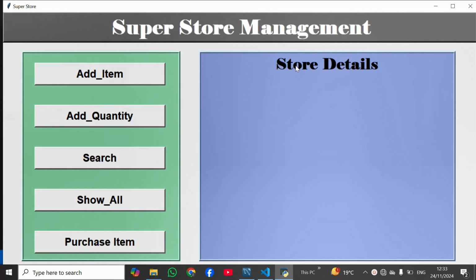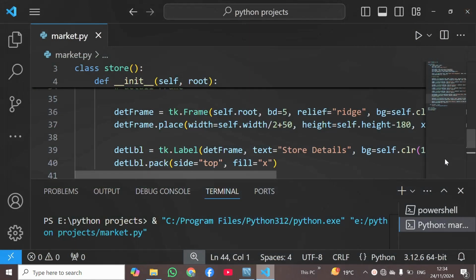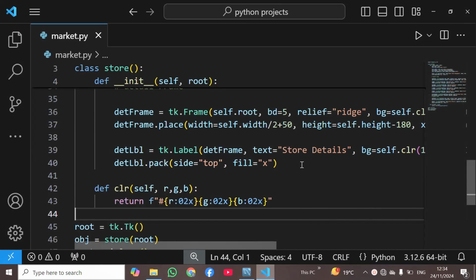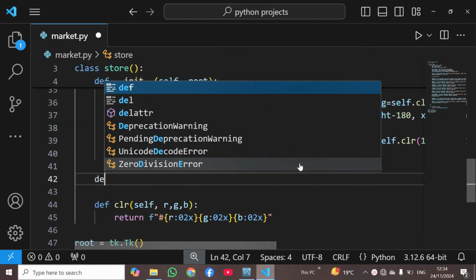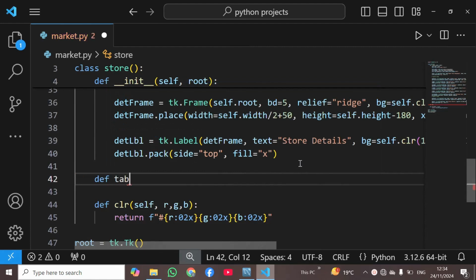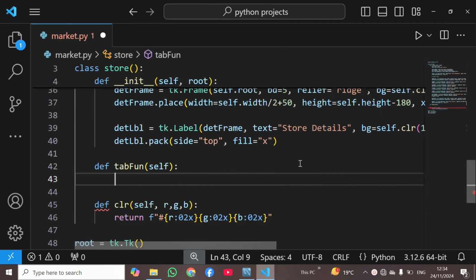So now here you can see this is stored details. So this is our title, and then here we have to create one frame that will carry a table or tree view widget, and then we will create a table. I will close this and also the terminal, and here I will define another function for our table. So define tab function, and here I will pass self as a parameter and I will go next.